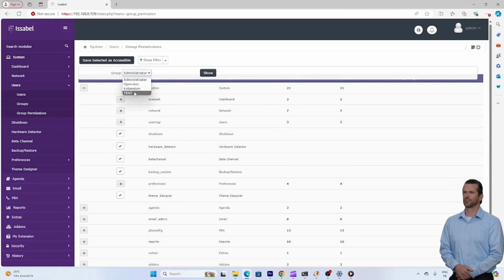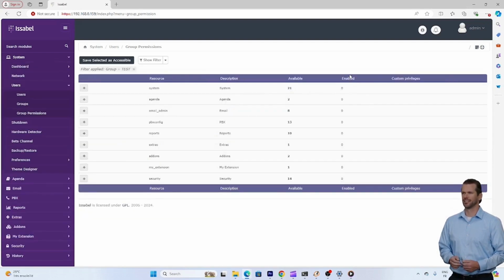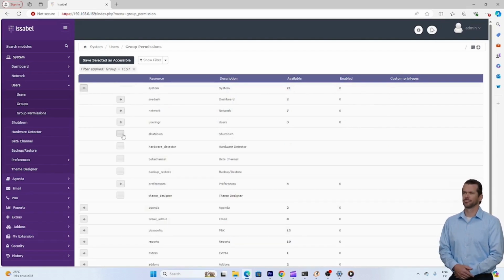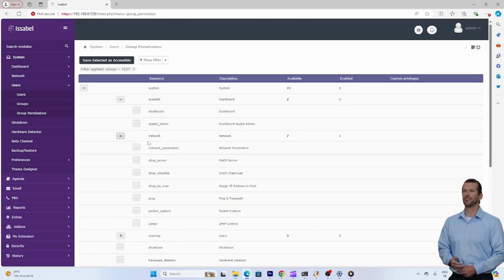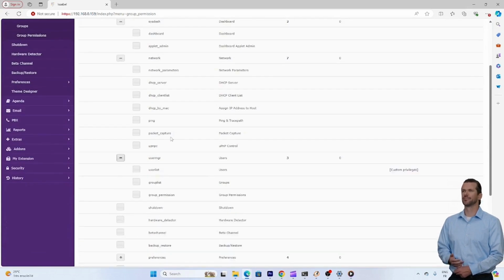For example, you can allow this group to manage tasks, access system logs, modify network settings, create users, create groups, and assign permissions to other groups. After selecting the desired permissions, click on Save. You will see that the permissions have been successfully added.